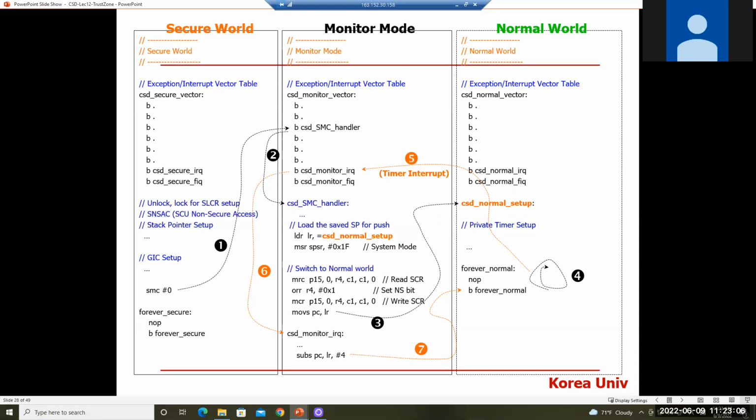PC, LR. So it is like an exception return. You use that instruction when you return from an interrupt or exception. Before you execute this instruction, you populate the link register and SPSR with the location and operating mode, because it is the first time you execute this code. You never executed that code, so it is like an exception. You populate LR and SPSR with the corresponding information, then using exception return movs, you execute this. And the world gets switched. You are toggling as you go to the normal world.